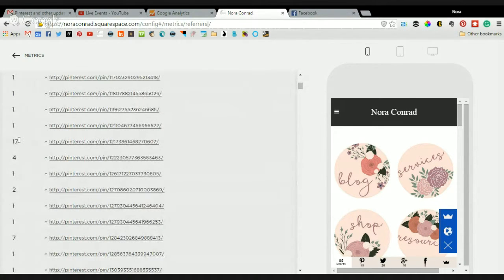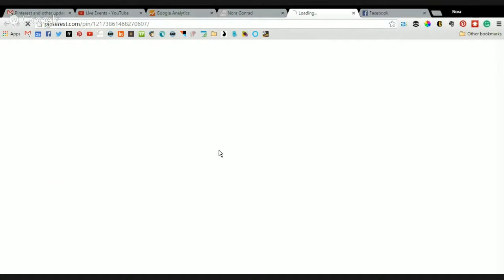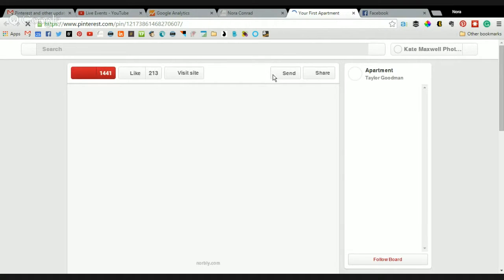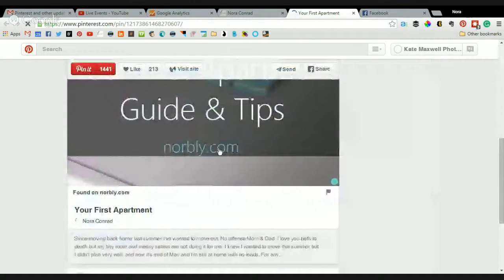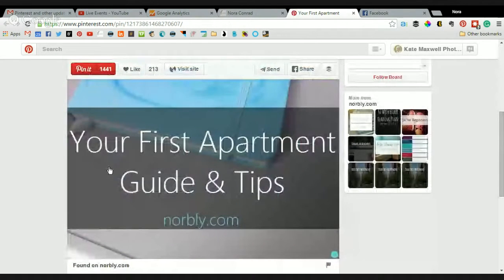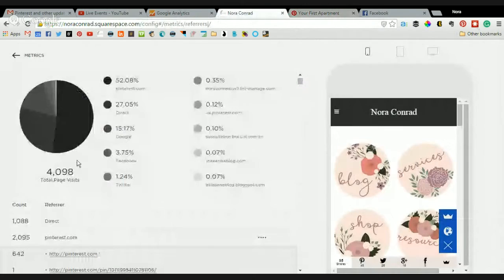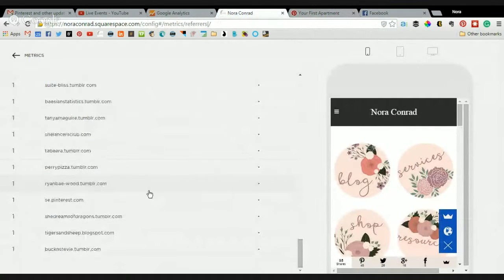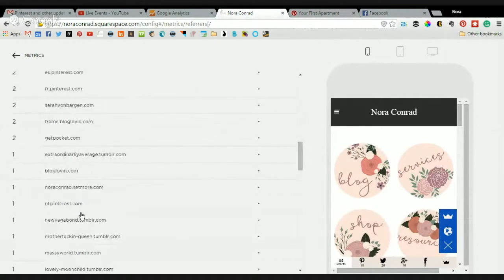So for example, this pin had 17. If I click on it, it will open up the pin that people were clicking on to get to my site. So that way I know where they're coming from. So this pin is my first apartment guided tips. I know that this blog post, because it's popular on Pinterest, should probably look pretty nice on my website. So yeah, that kind of breaks that up, gives you more details. And it shows you every single place that it comes from, not just your top ones.